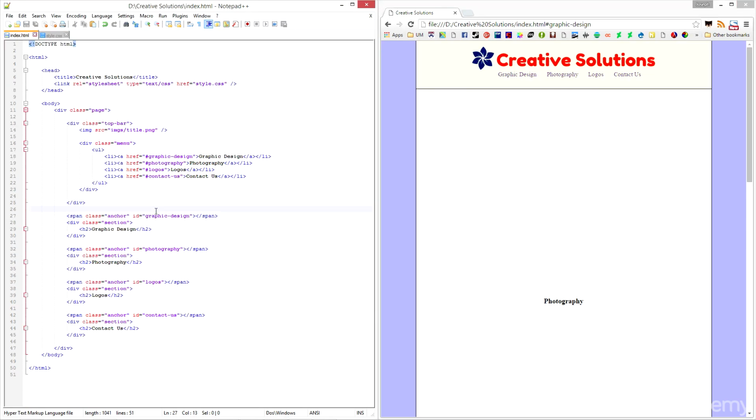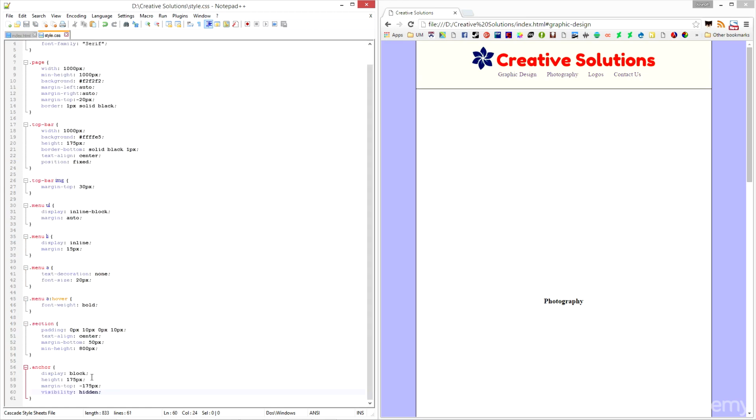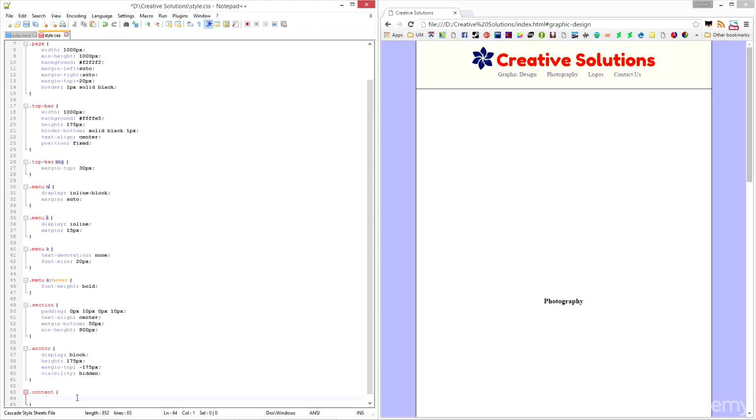We need to wrap this all in a new div. And this is going to be the content div. So let me just re-indent everything here. Okay, and add a closed div for our content. And what we want is for our content to start underneath that Creative Solutions. So our content is going to have a top margin of 175 pixels. And that should get us exactly what we want.